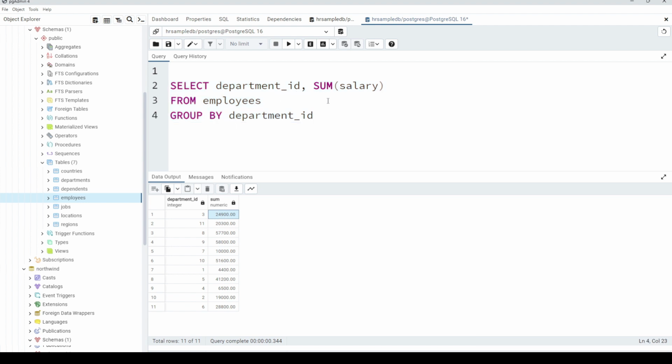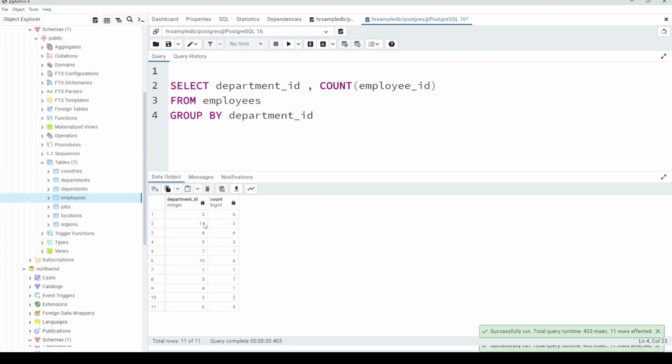So that's how the group by works. It works in close collaboration with the aggregate functions, as we said: sum, min, max, average, and count. If you need to know the number of employees in each department, you can select department ID, then count employee ID. You have to specify the table, from employees, then group by, because you have used an aggregate function to do a summary, you have to group by department ID. If you execute this query, you will see the number of employees in each department.